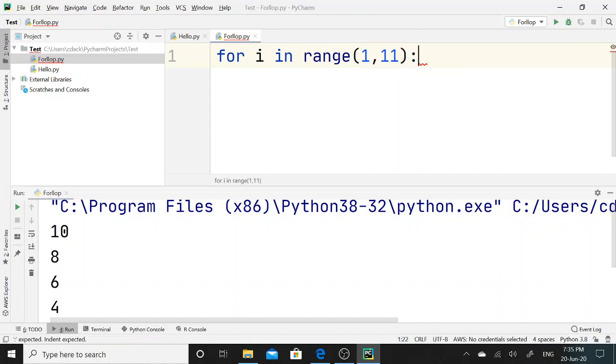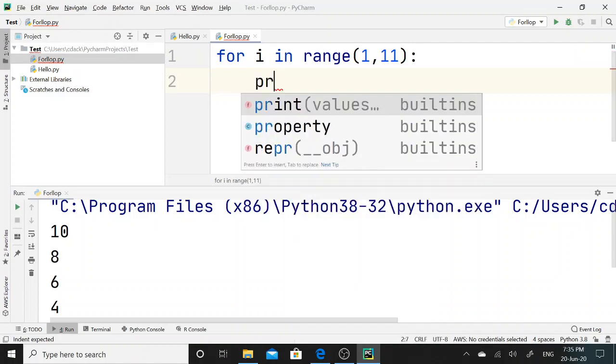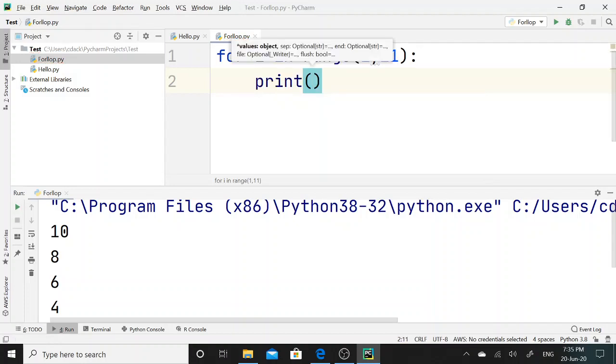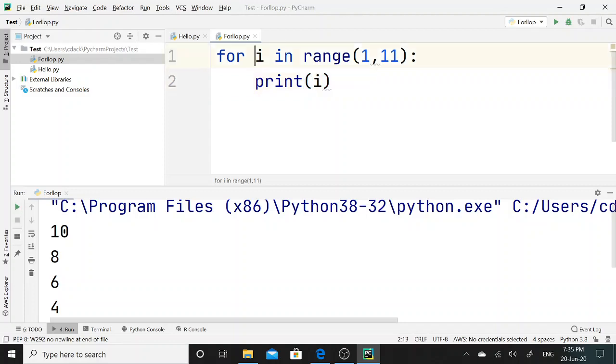Then I will mention colon, then I will press enter. Now my cursor will enter into the scope of the for loop. I will simply call the print function to print the values. In this print function I will pass the i variable as a parameter. This i variable, initially I have declared over here. I will take help of this variable to print all the numbers from 1 to 10.